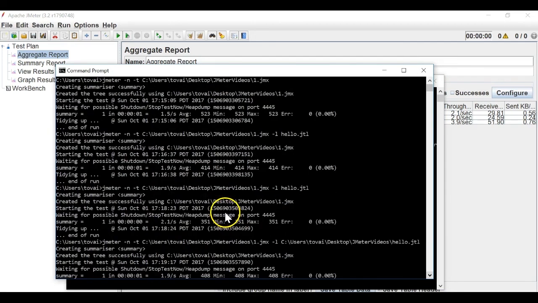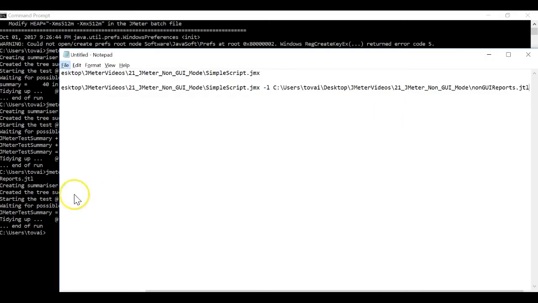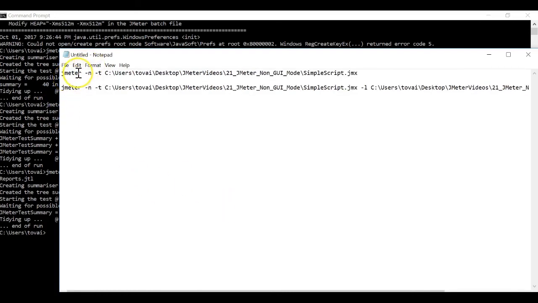Also, let me copy these important commands and I will be sharing them with you. So just to summarize again, we don't need to use JMeter GUI mode because it consumes a lot of memory and the results received are not accurate. Also, the number of virtual users created becomes less by the system when we are using non-GUI mode.